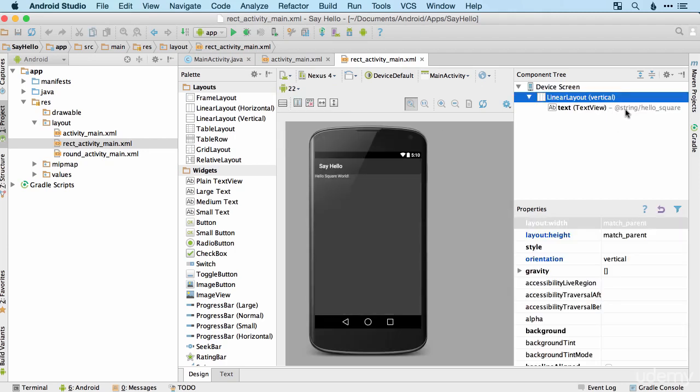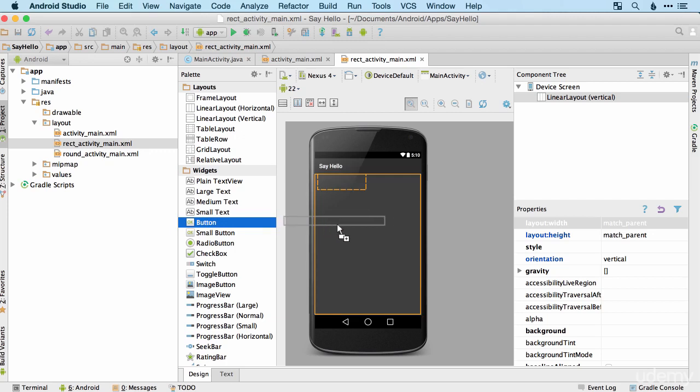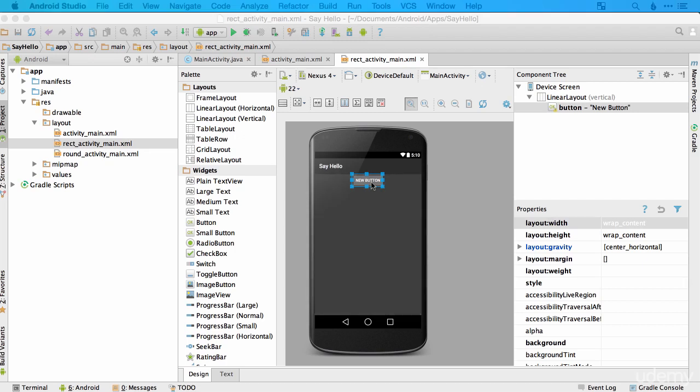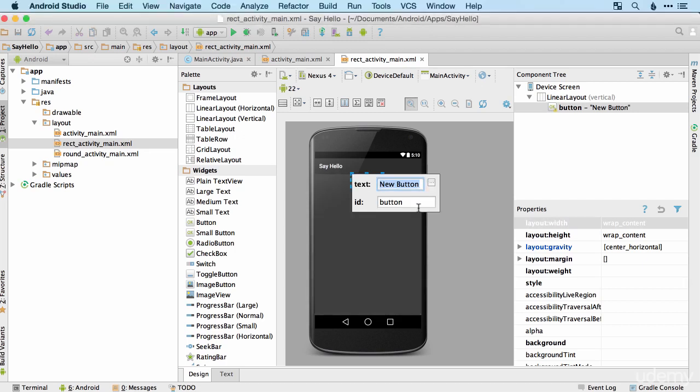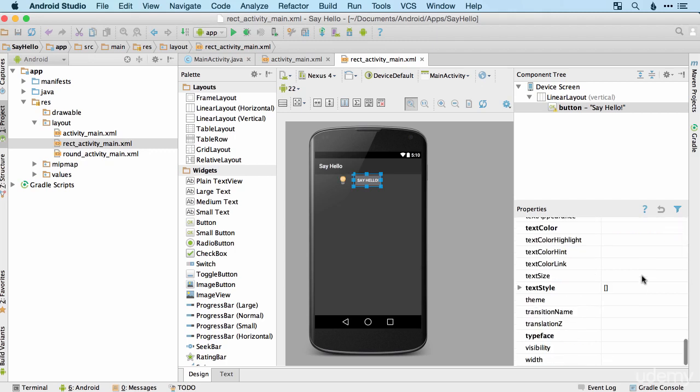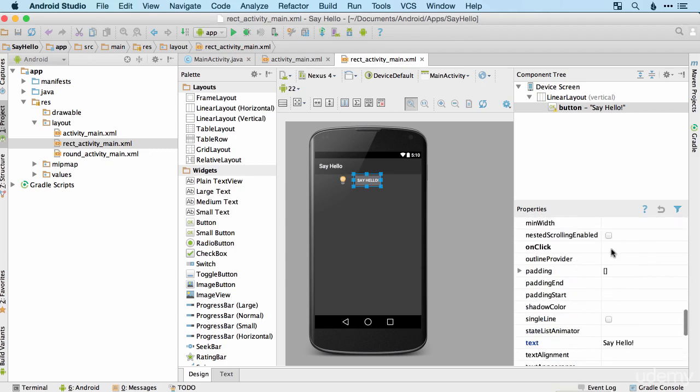So let's start off by bringing a button in. We'll get rid of our Hello Square World, and we'll bring in a button, and I'm going to center that and change the text to say hello. I'll leave the ID as button, and let's change the onClick to sayHello. So you can see this is working in exactly the same way that we have made all our Android apps so far. And then round.